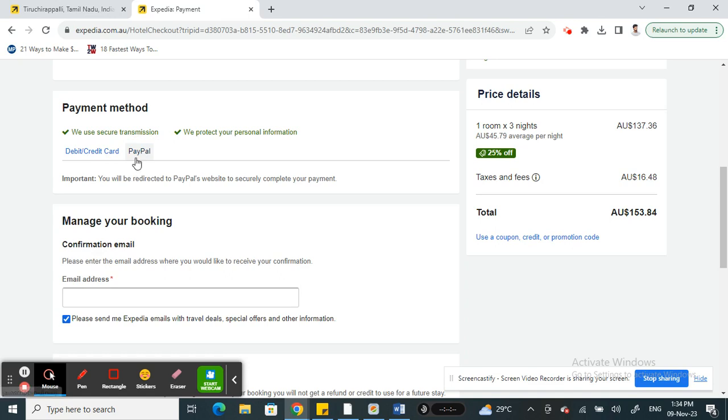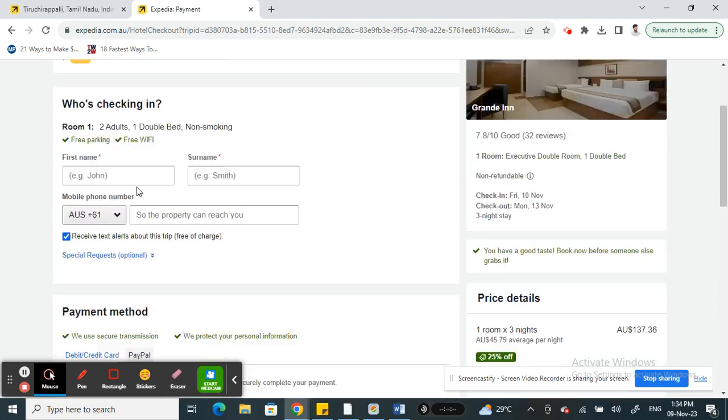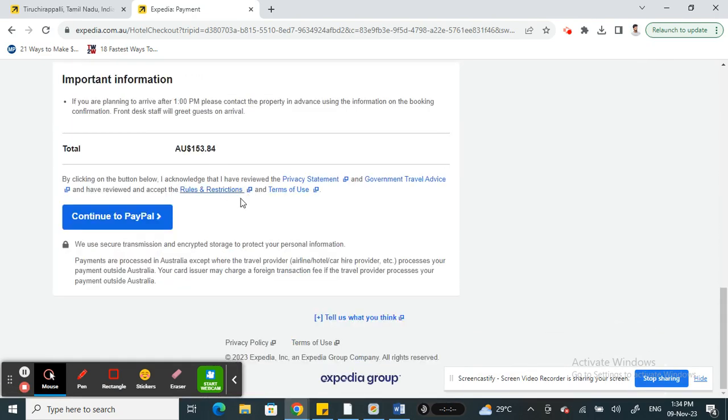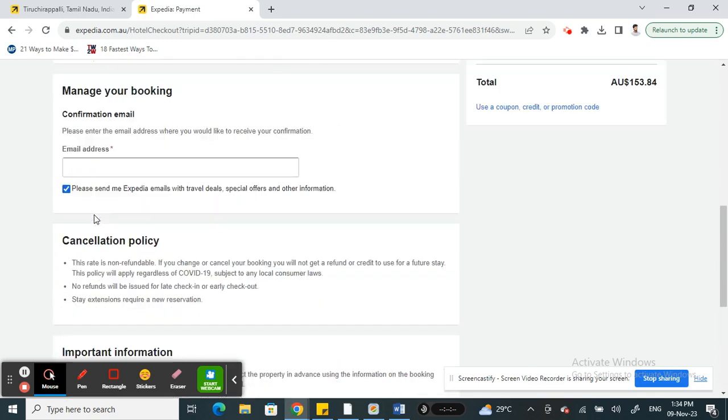Also note that this option is only available in certain regions, where PayPal is accepted. So just keep that in mind. All you have to do is simply hit this PayPal tab, fill in your details, and then continue to PayPal. If you scroll down and hit continue to PayPal, this will prompt you to your PayPal page, where you log into your PayPal account and then just complete this transaction.